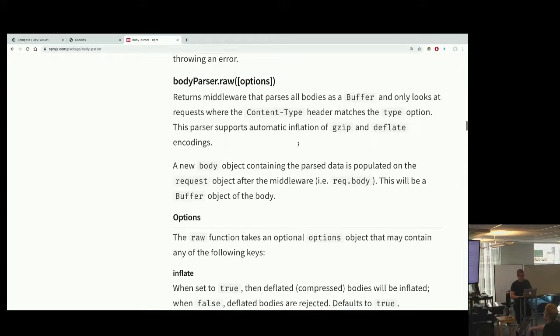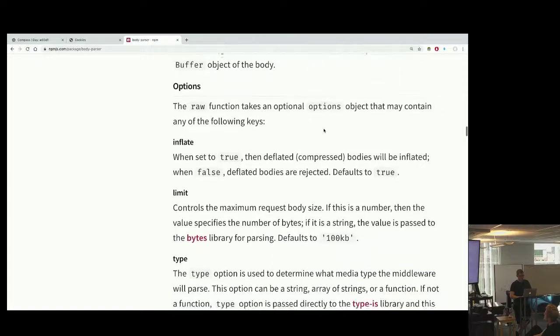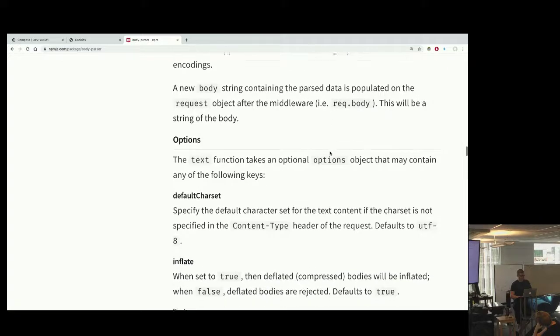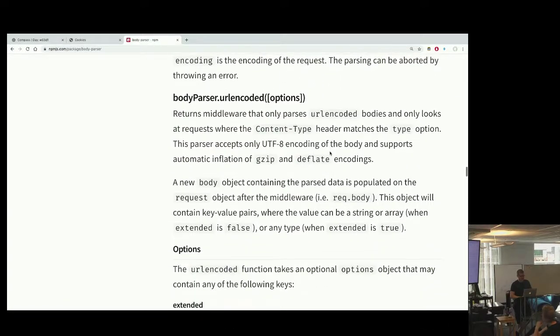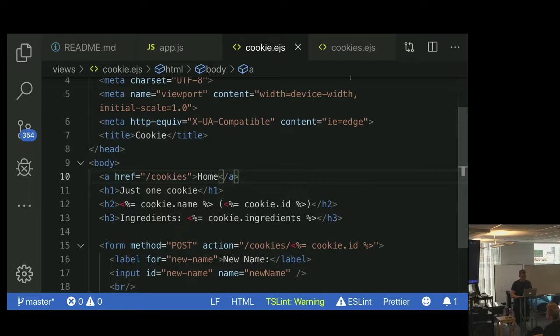Hopefully that makes sense. So we have bodyParser.raw that parses the body as a buffer. Well, that doesn't sound super fantastic. I don't want to have to deal with that. bodyParser.text will parse all of the bodies as a string. Again, that's not super fantastic. Let's see. Ooh, URL encoded. That sounds like fun.